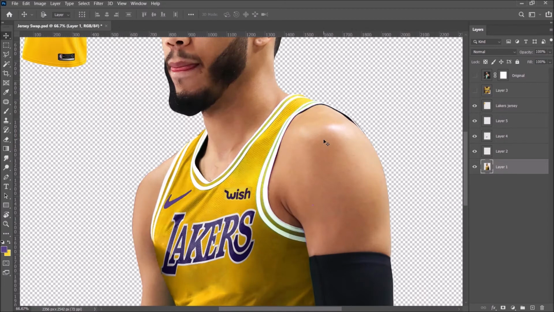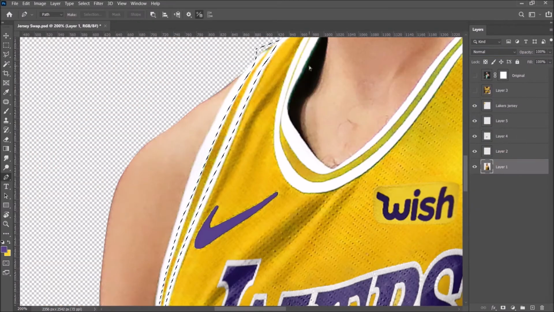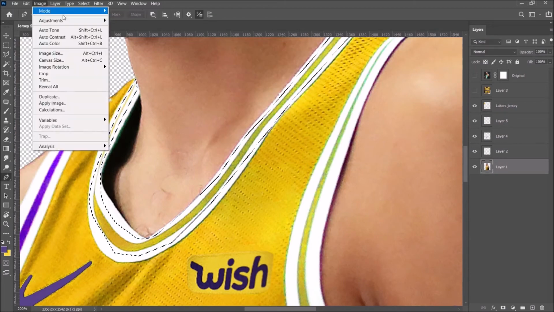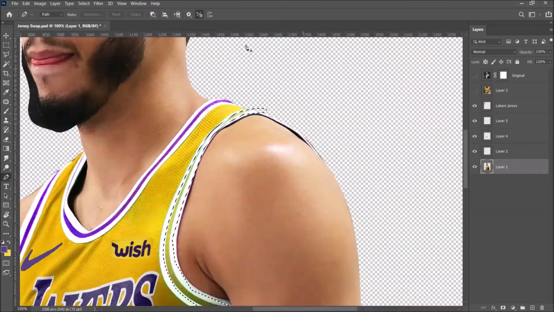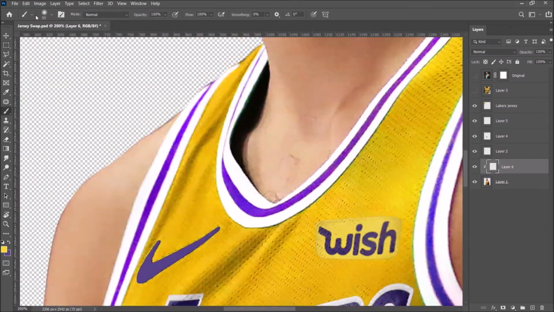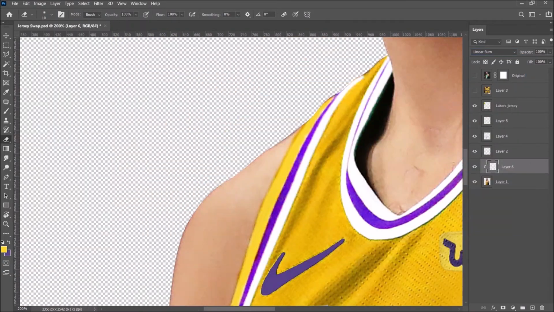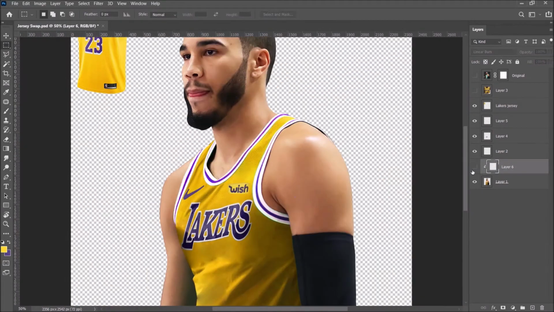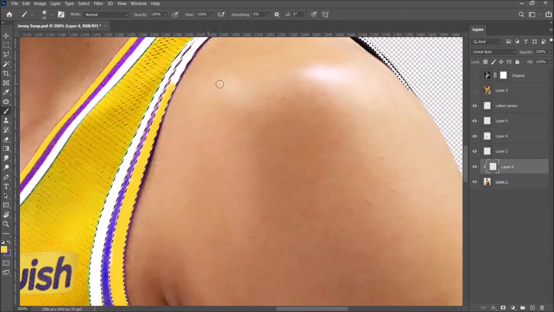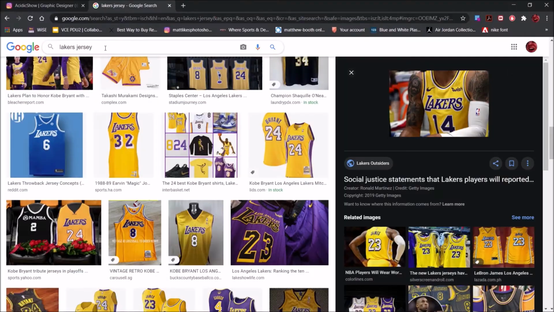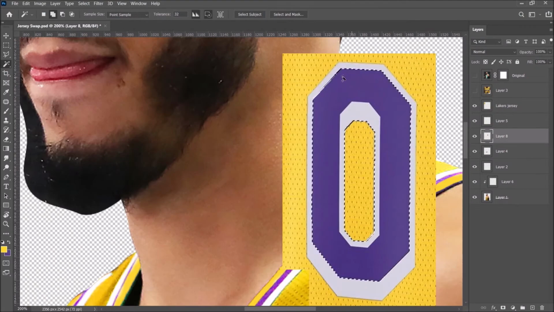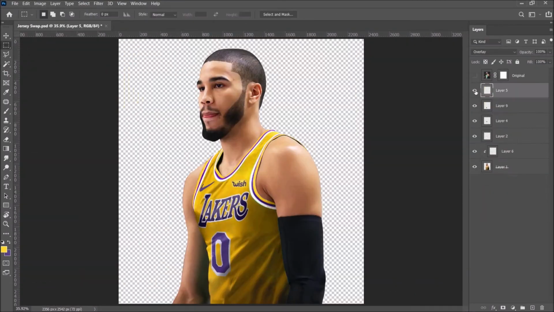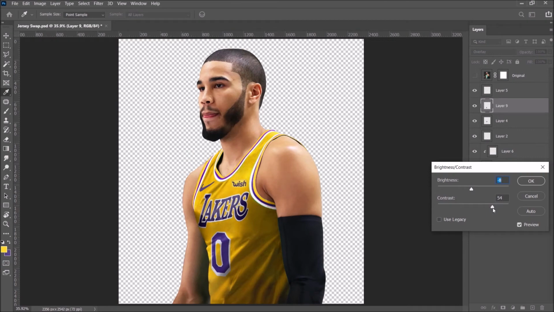Now for the collar and sleeves, select the lines and change the color using hue and saturation. Now I will add some lighting and filters.